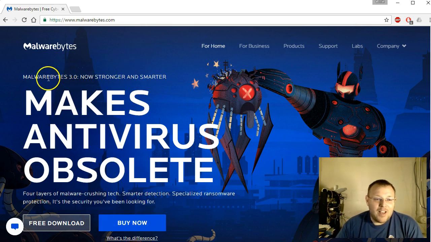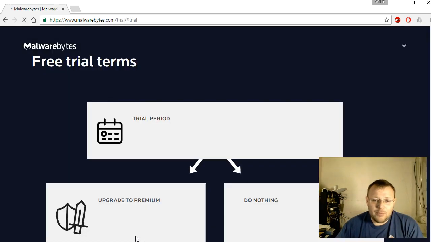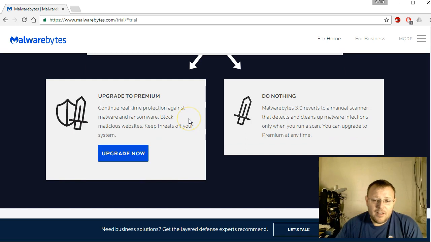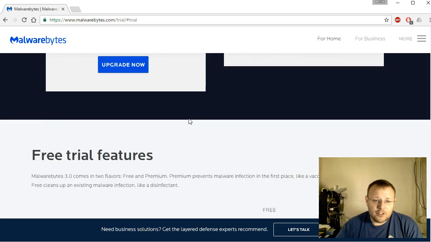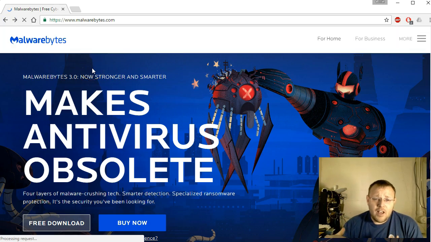And even on their website, it says Malwarebytes now stronger and smarter makes antivirus obsolete. I'm not going to argue with that. I think it's a pretty good statement. So we can look at what's the difference, and they've got a little thing here that talks about what the difference between the free version and the paid version is.